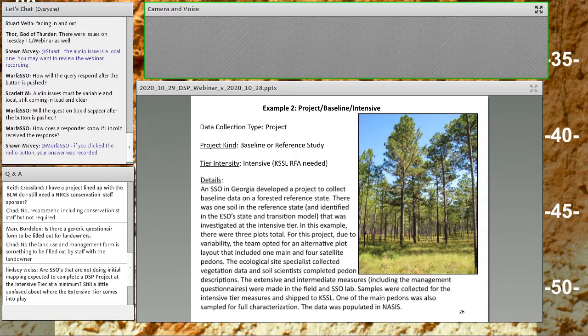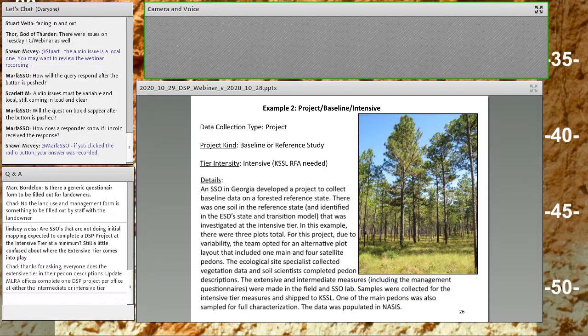So in this example, there were 3 plots total. For this project, due to variability, the team opted for an alternate plot layout that included 1 main and 4 satellite pedons. The ecological site specialist collected vegetation data, and the soil scientists completed the pedon descriptions. The extensive and the intermediate measures, including the management questionnaires, were made in the field and the soil survey office lab. The samples were collected for the intensive tier measures and sent to KSSL.